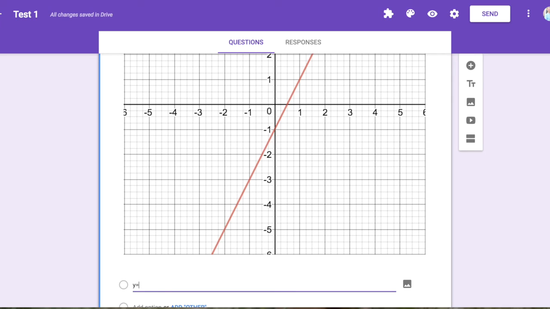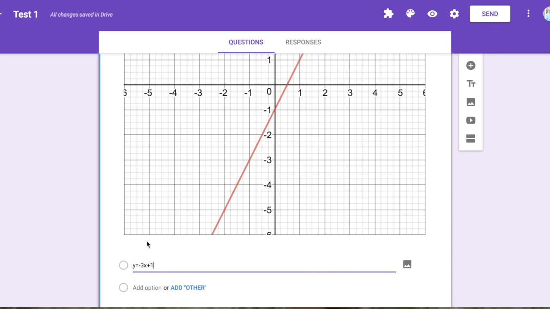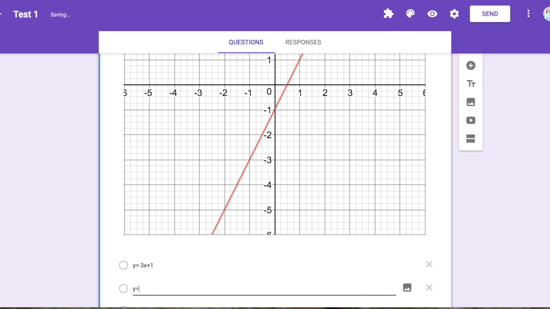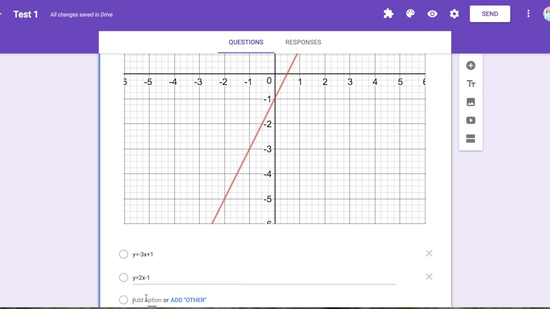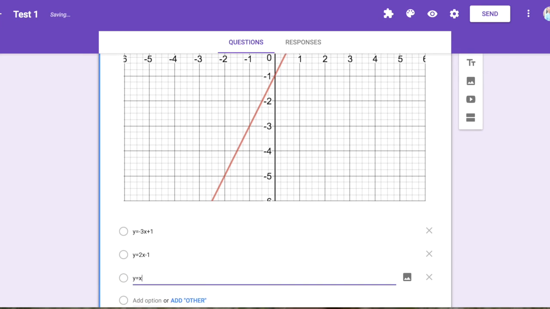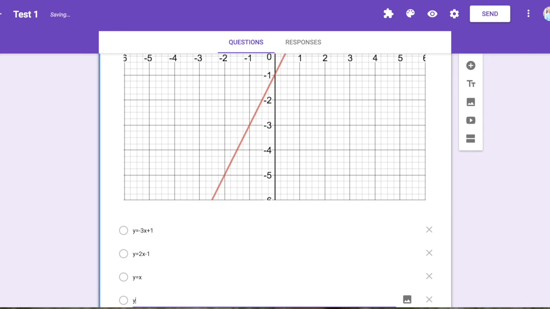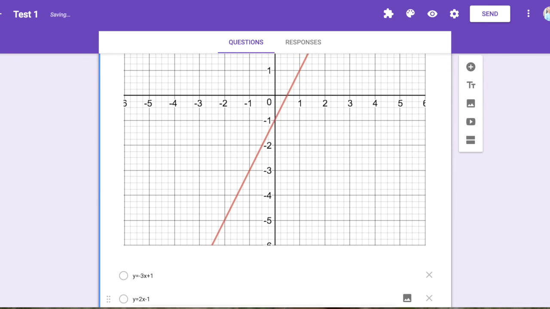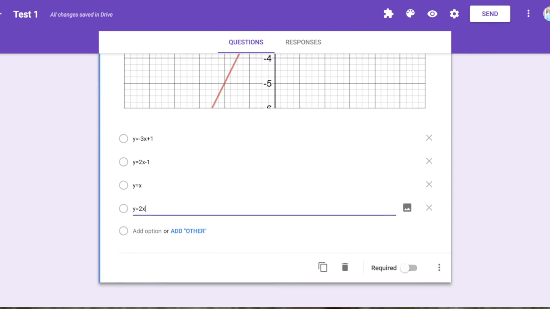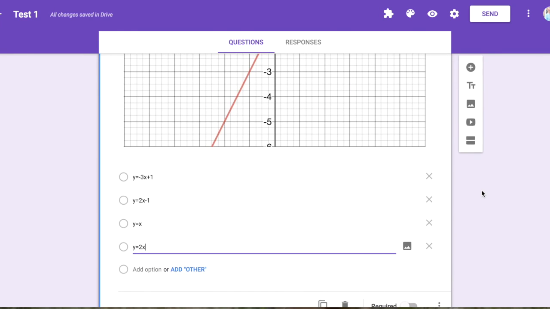Let's say y equals negative 3x plus 1. Correct answer, y equals 2x minus 1. y equals x, y equals 2x. Okay, so those are my 4 answer choices.